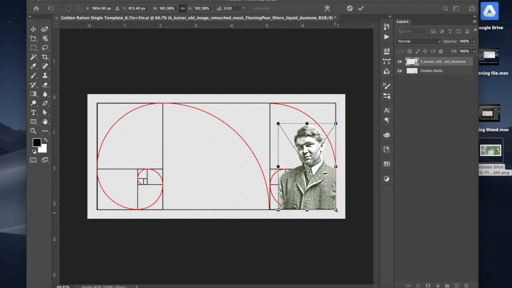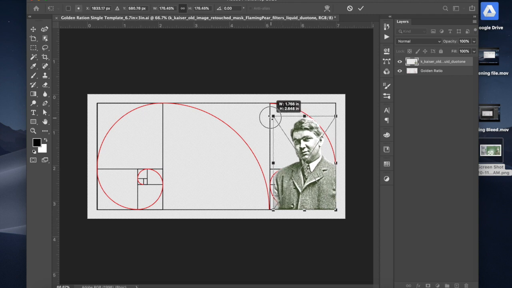And here I do have a decision of where is he going to bleed to? Is he going to go off of my trim? Is he going to stay within my shape? So I have a decision there to make. And because I know he's a little small, I don't want to push him too far. So I'm just going to make him about that size.